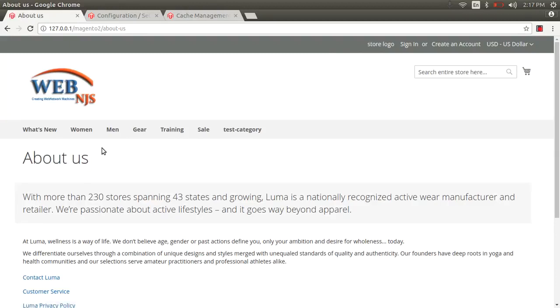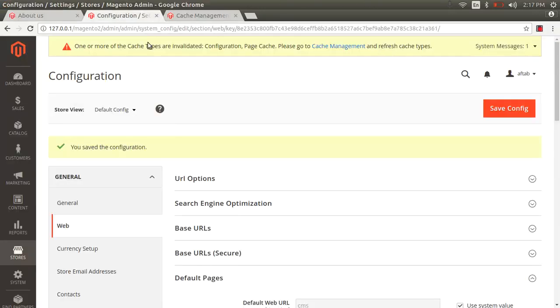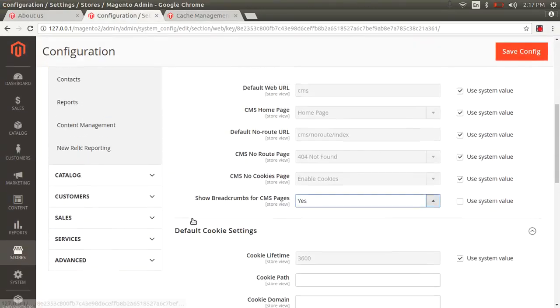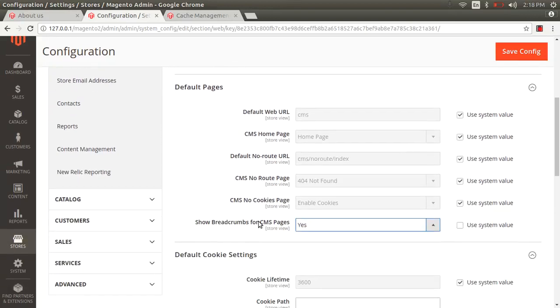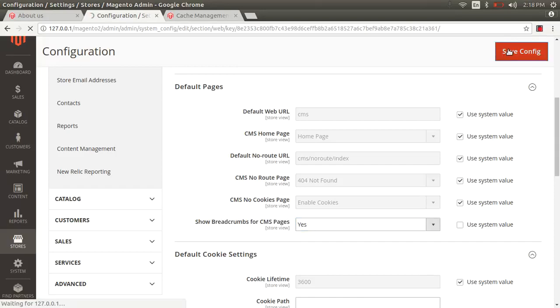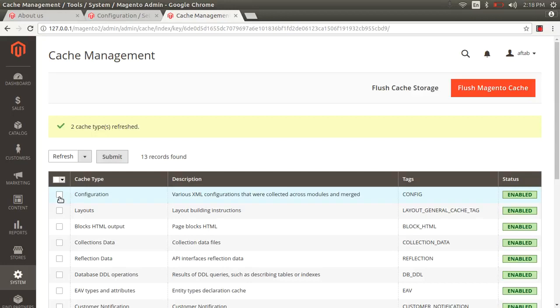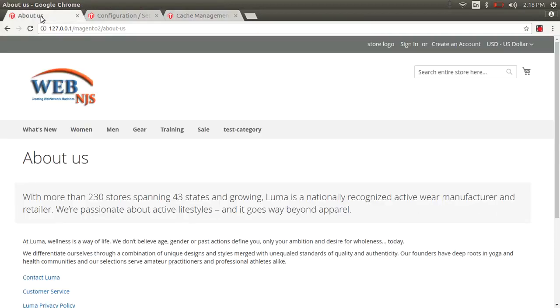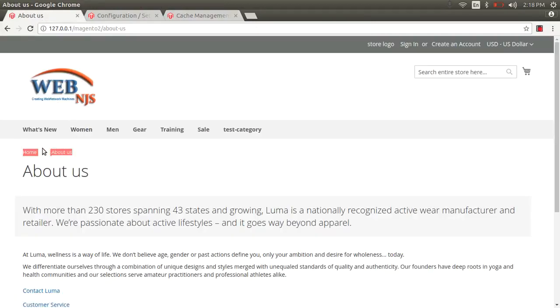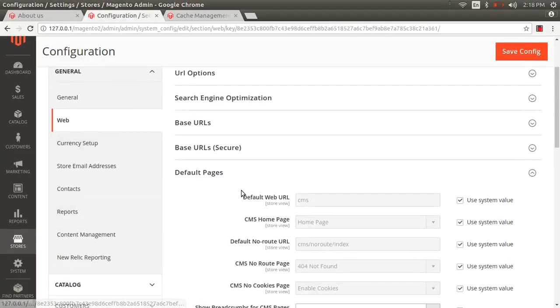This is off, right? Or if you need it, yes, so go here, store configuration, web and default pages, right? Yes, select yes, right, and go to refresh cache, configuration and page, right? Refresh it, right? Okay, and refresh the page once again. This comes. Guys, if you need breadcrumb on CMS pages, go to configuration, web, default pages.